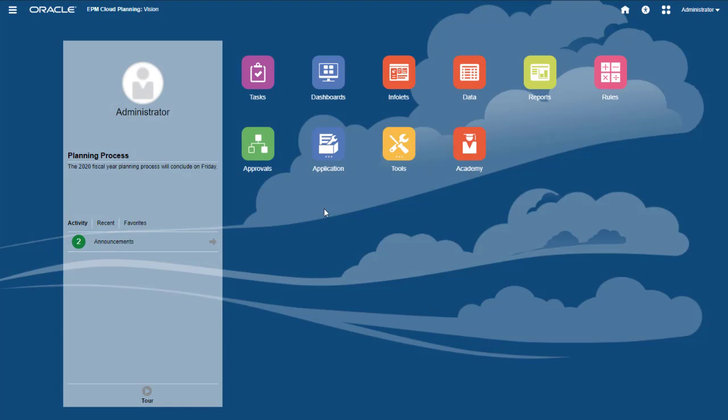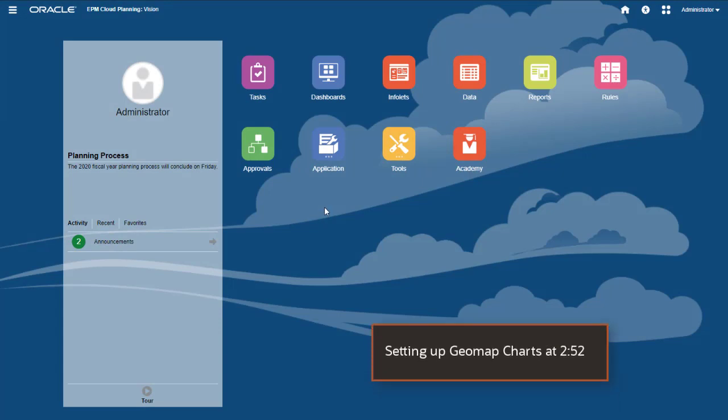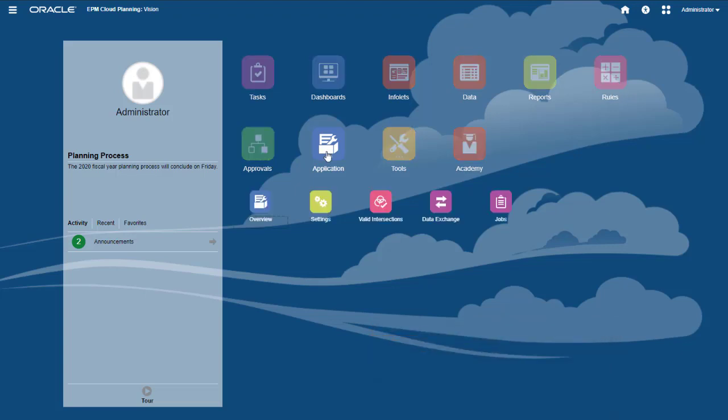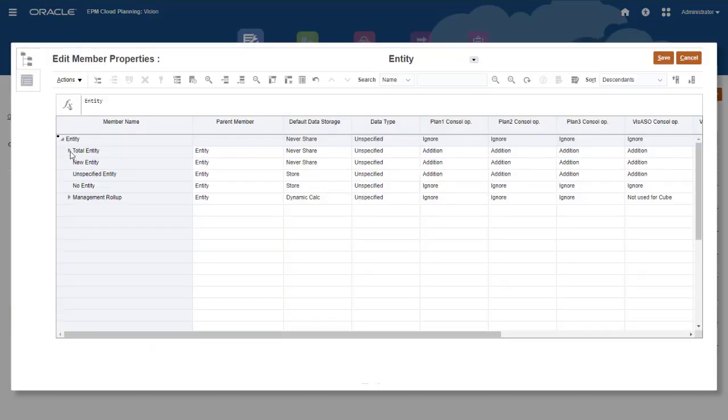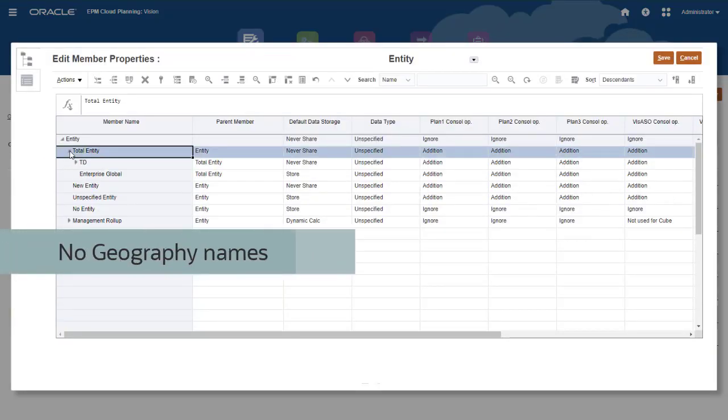First, let's talk about the application setup requirements. If you just want to see how to set up the charts, skip ahead to the next section. To use Geomaps, you need to have member names in your application that match the geography names supported by the Oracle Jet framework for Dashboards 2.0.